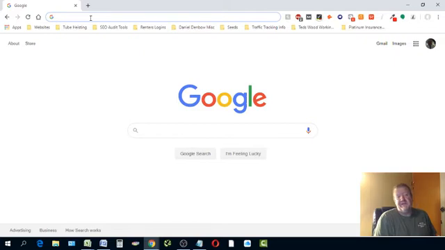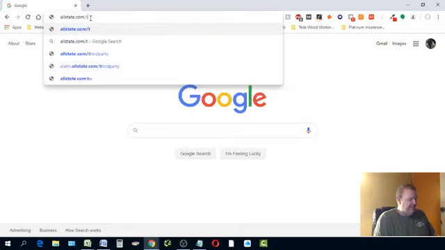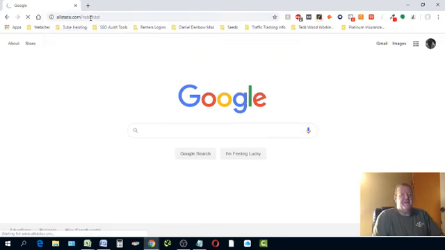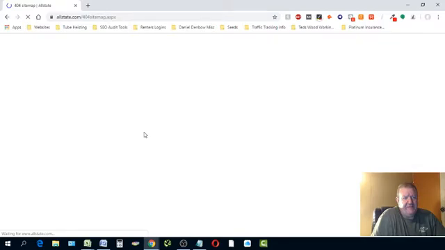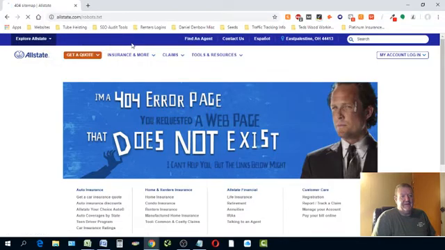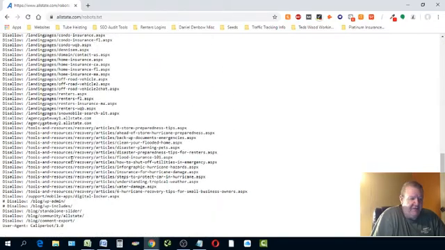The next thing is, let me show you an example here on an Allstate website. You want to make sure that your site has a robots.txt file. As you can see, Allstate does have one. It went to a 404 page because I probably spelled it wrong. There it is. As you can see, they definitely have one. They have their sitemap in their robots.txt file, which is one of the places it's supposed to be.